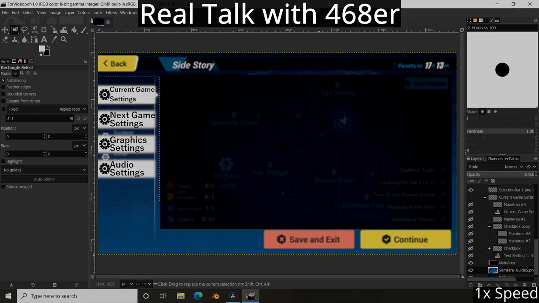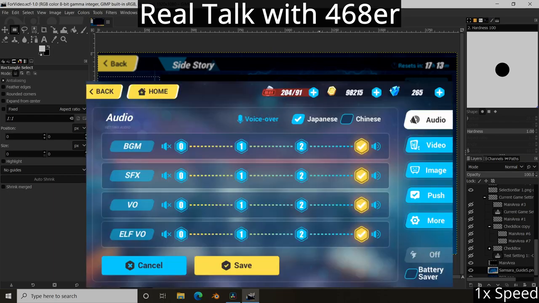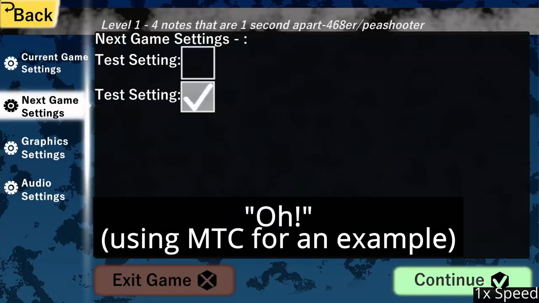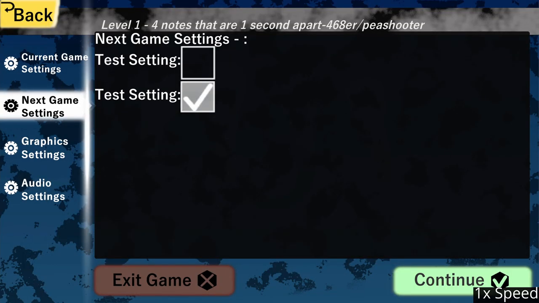Keep in mind that when you're making a pause menu tab, it should fit the general style of your pause menu. However, it should look different enough that at a glance, somebody can tell, oh, this is the audio settings. Oh, this is graphic settings. Oh, this is next game settings, as an example in my case.